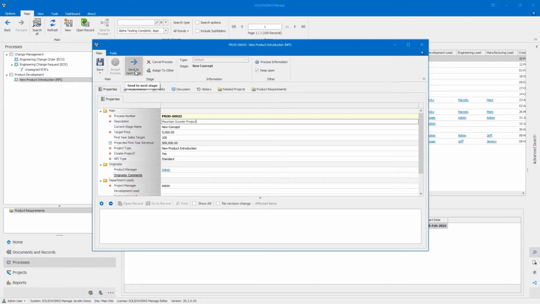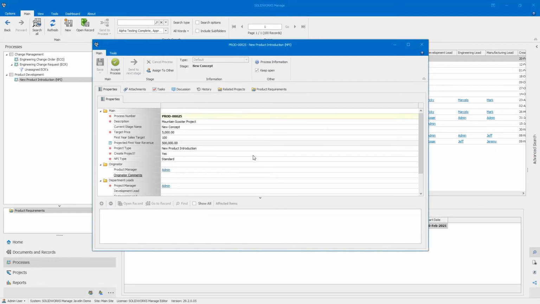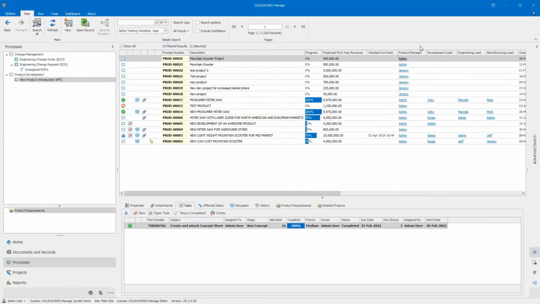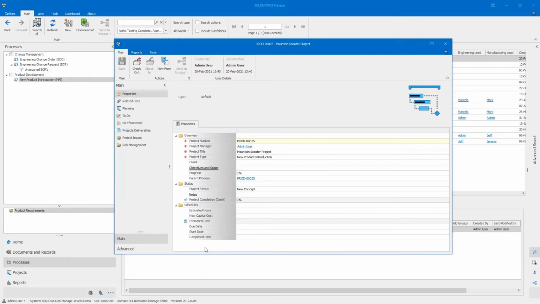So let's enter some top-level project information and send this through to the first project stage. This has automatically created my project record for me and linked it to our new process. This keeps everything in one location, so there's no need to go hunting for the project we're looking for. I can just open the project directly from the heads-up grid and notice that all the pertinent information has been automatically entered into our project record. All we have to do is enter the project management specific information, and we're ready to start scheduling.